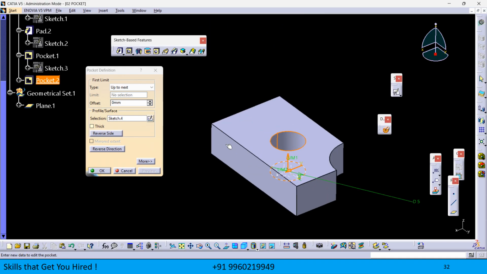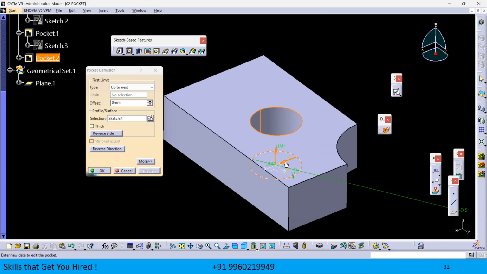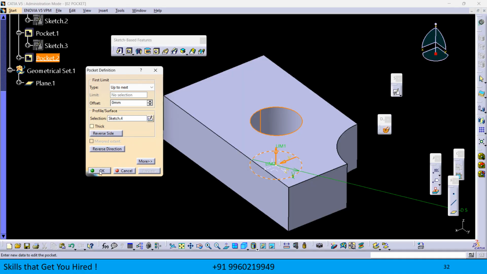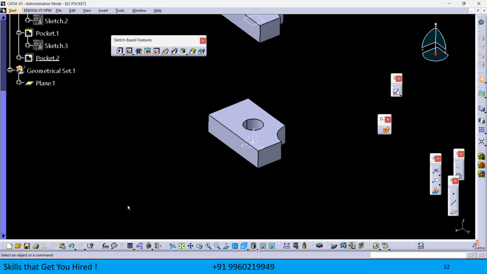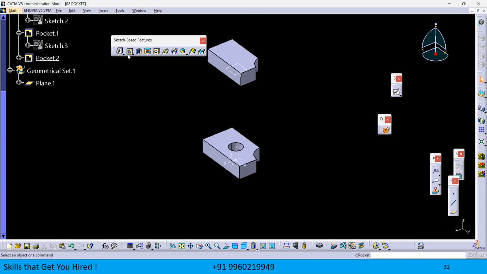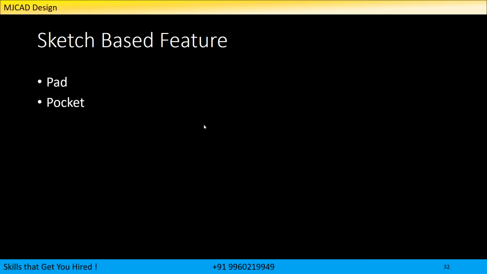You can see here generally the material will be cut inside the sketch periphery. By default it will always be inside cutting, but if you use this outside cutting, then the result will be like this. And then click on OK. So this is the material removal tool, which is pocket. So let us talk about the next tool, which is shaft.